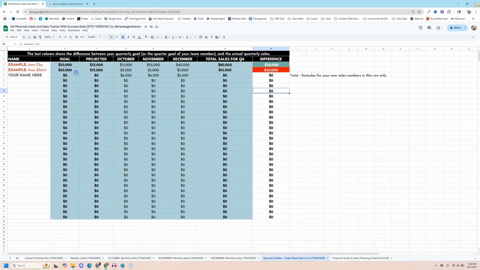So once you figure out what your goal is, and then at the end of the quarter, you come over here and figure out what were your total sales for the quarter, this is going to turn red or green based on what the actual difference was between your sales goal for the quarter and your total actual sales for the quarter. So I wanted to highlight that.